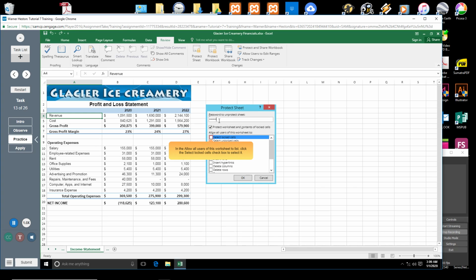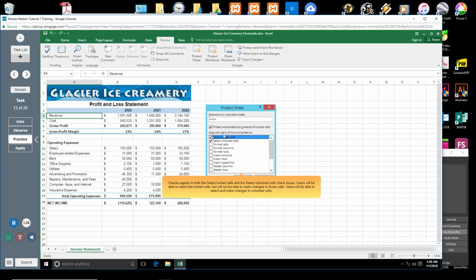In the Allow All Users of this Worksheet To list, click the Select Locked Cells checkbox to select it. Checks appear in both the Select Locked Cells and the Select Unlocked Cells checkboxes. Users will be able to select the locked cells, but will not be able to make changes to those cells. Users will be able to select and make changes to unlocked cells.